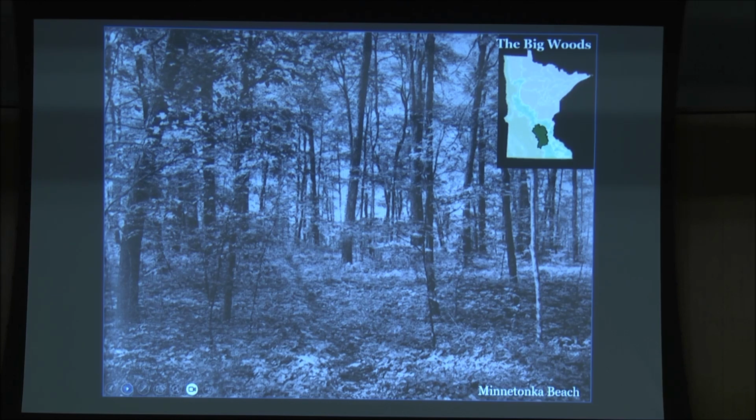The Big Woods was about 100 miles long and about 40 miles wide in its whole extent, with the piece around Lake Minnetonka being the 2 miles surrounding the shoreline, and then prairie beyond those trees.